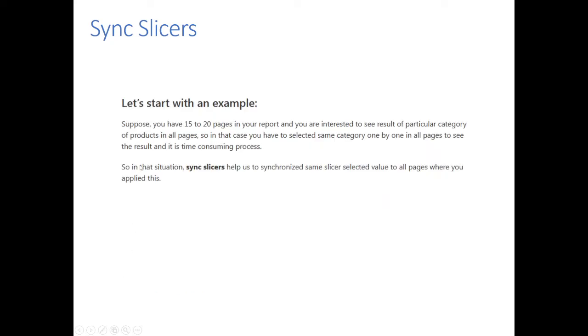Suppose you have 15 to 20 pages in your report and you are interested in seeing results of a particular category of products in all pages. In that case, you have to select the same category one by one in all pages to see the result, and it is a time-consuming process. In that situation, sync slicers help us synchronize the same slicer selected value to all pages where you applied this.